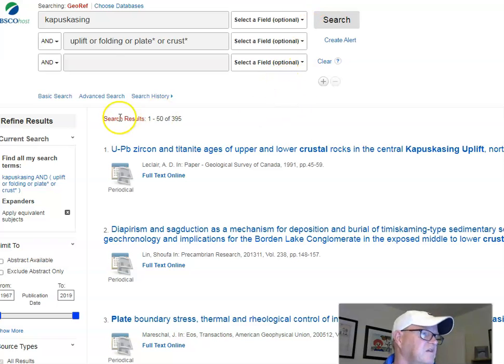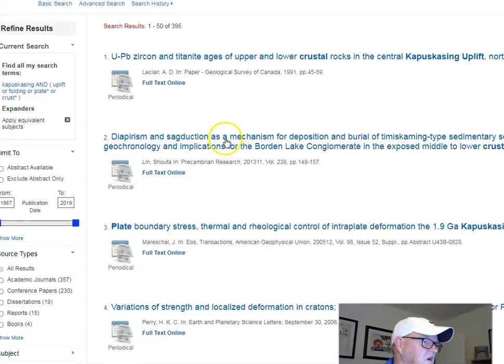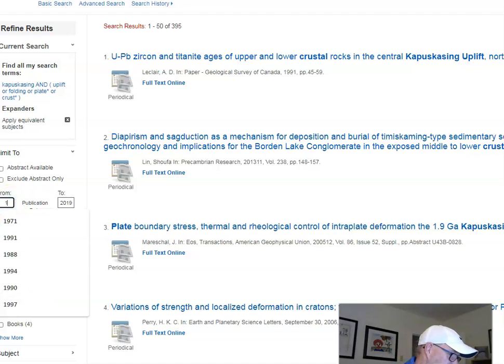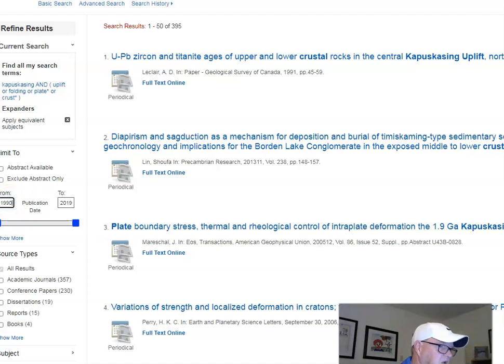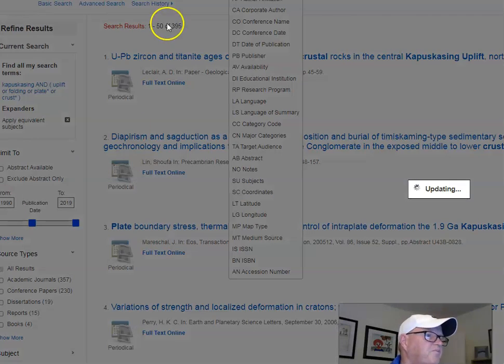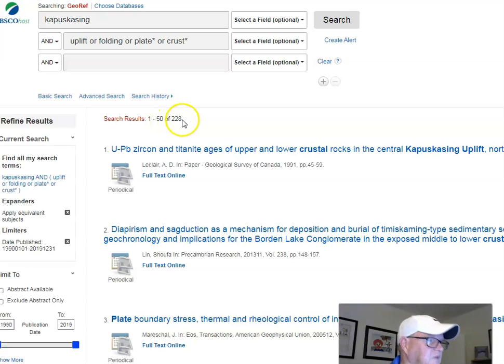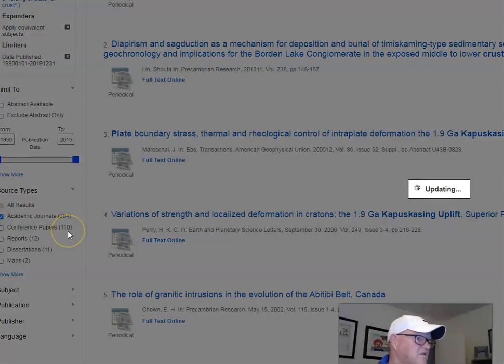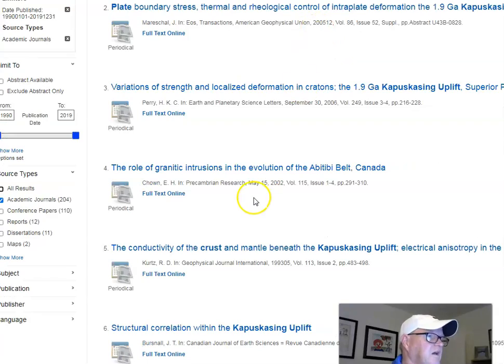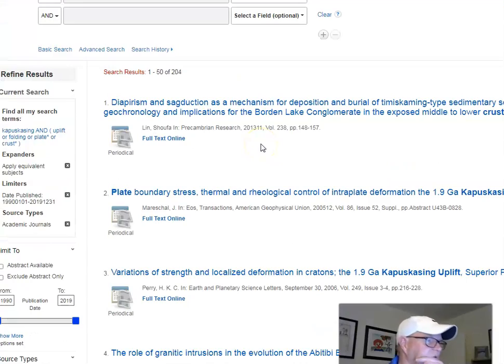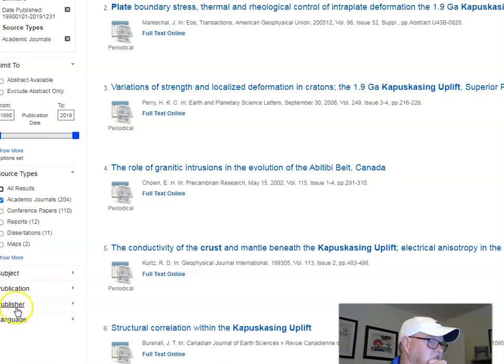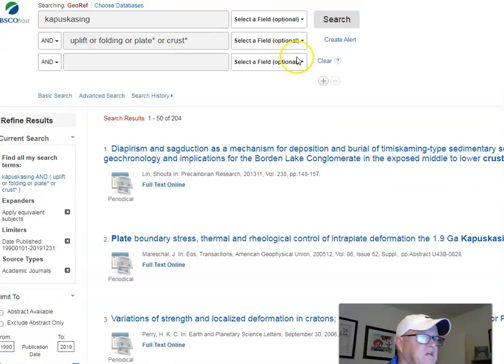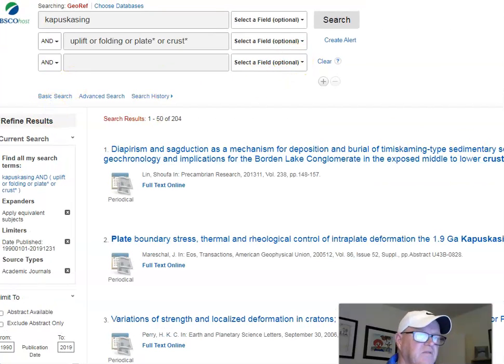And so you'll find things like 395 records here. So we can use the filter 1990 to the present. So you can add those. It updates the search. We want academic journals, though other theses and dissertation maps may be great. Let's add those as well. So we got 204. You can filter by subject or by language, meaning English. And you can sort them by relevancy or newest to oldest.